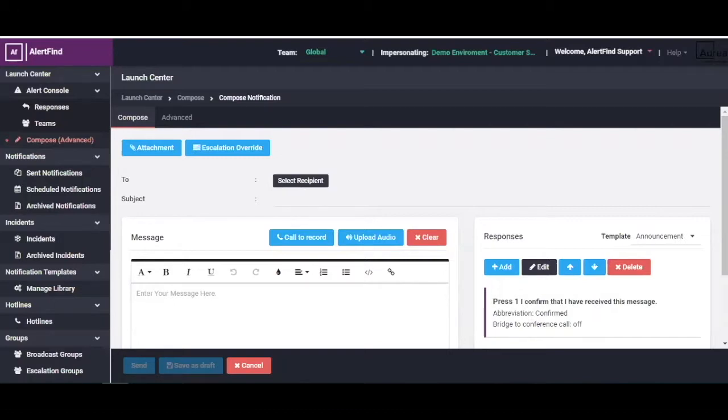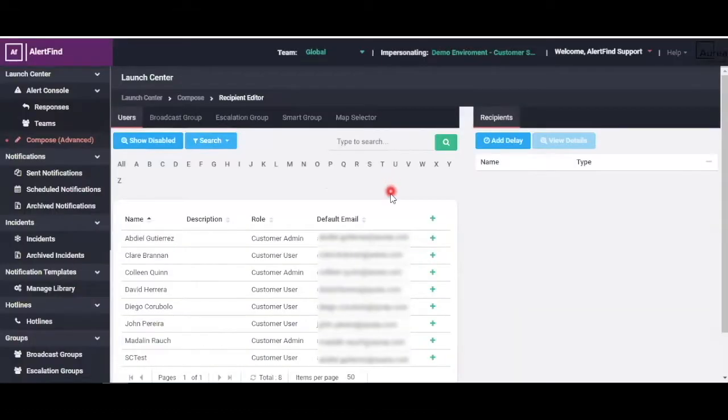Now let's take a look at each of these sections one by one. Let's begin with the to field. In order to add a recipient to the to field, you would click on Select Recipient. When you do this, a new window will appear. In this section, you have an option of choosing from individual users, broadcast groups that you have created, escalation groups, smart groups, or the map geo selector to choose the individuals that you want to target this communication to.